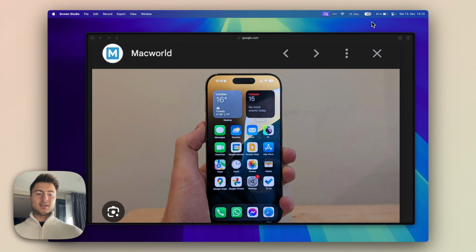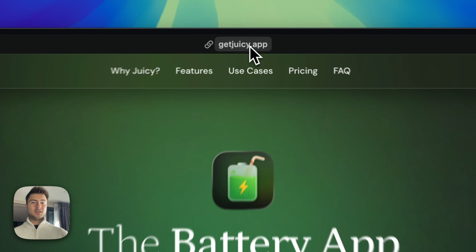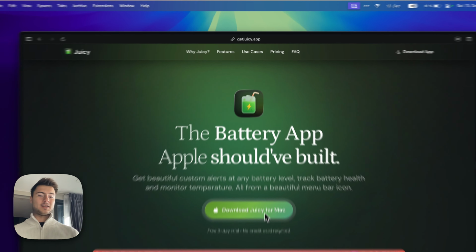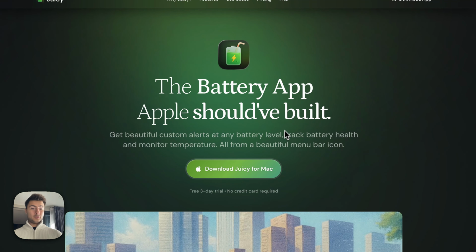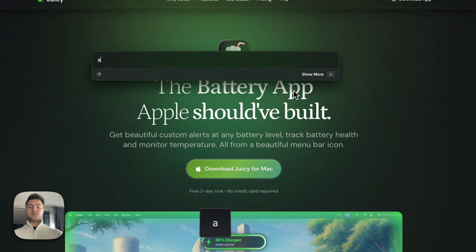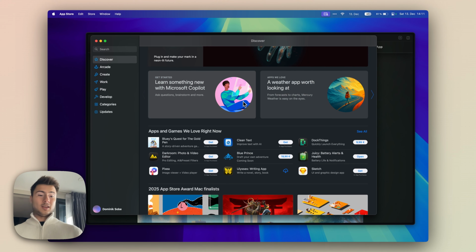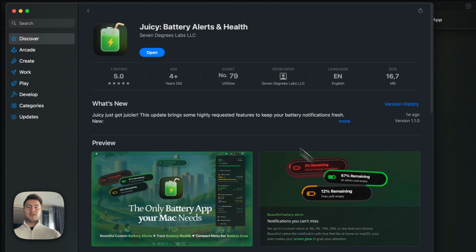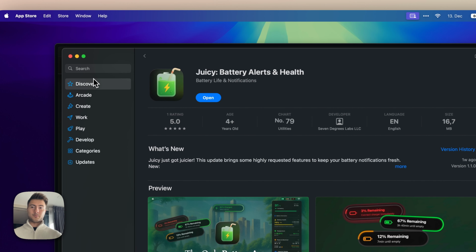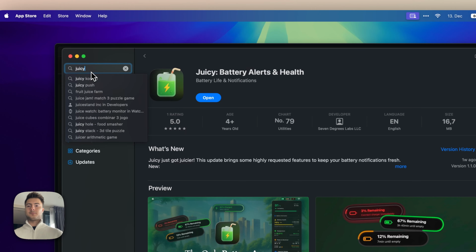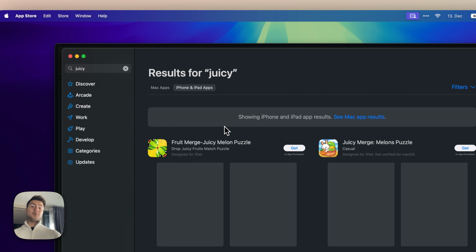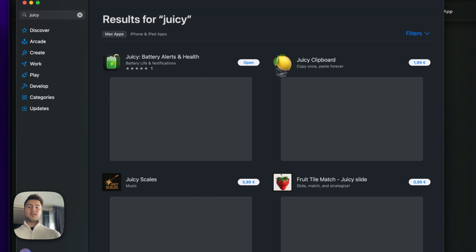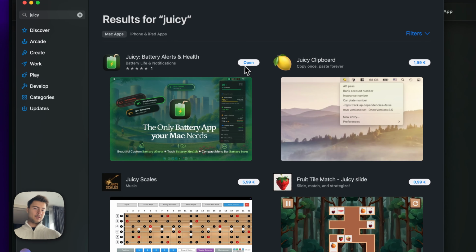And the way to find it is you can go to the landing page getjuicy.app and just click the Download Juicy for Mac button here. Or if you want to, you can also just simply go to the App Store, and then depending on the time of you browsing this, Juicy right now is actually being featured by Apple on the homepage here. So you can just click here and download the app. However, if you don't see it on the homepage, you can also just type in Juicy here, and then you might have to click See Mac App Results, and then you will see Juicy being displayed here, and you can download it.